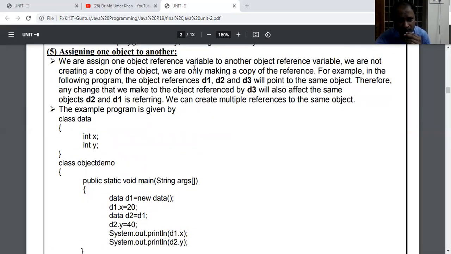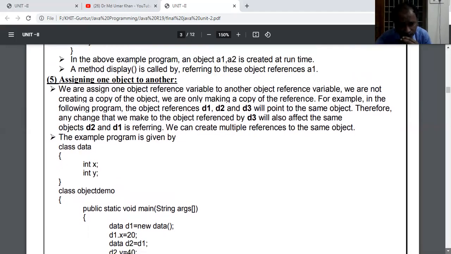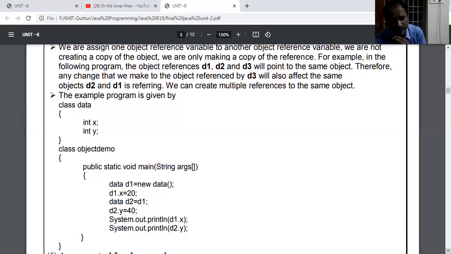We are assigning one object reference variable to another object variable. We are not creating a copy of that object. We are only making a copy of that reference. For example, in the following program, the object references are D1, D2. Here the object references point to the same object. With D1, D2, D3, any change made through the object reference D3 also affects the same object of D2 and D1. But here I'm taking only two, that is D1 and D2.